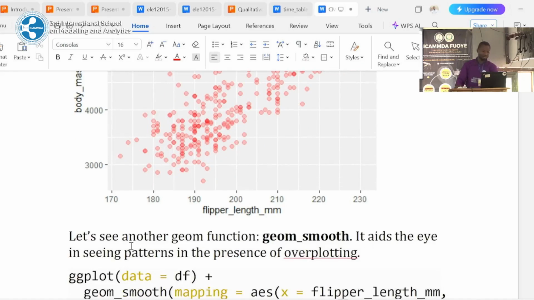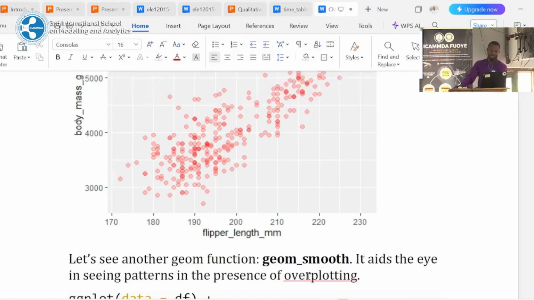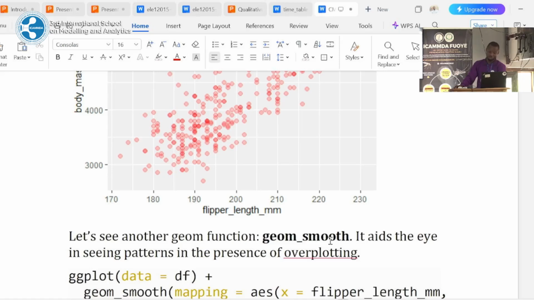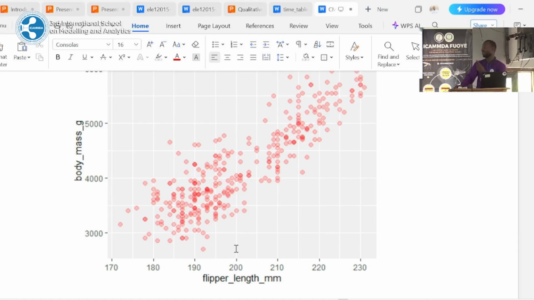It aids the eye in seeing patterns in the presence of overplotting. Let's pay attention. What we have here now is overplotting, in that at one point, let's look at this line 180. Can you see line 180? Can you see that we have different plots on that same line? So what this geom smooth helps us do is, one, see the trend in the data. Two, it gives us a best fit, just like a line fit, the best line fit to our data.